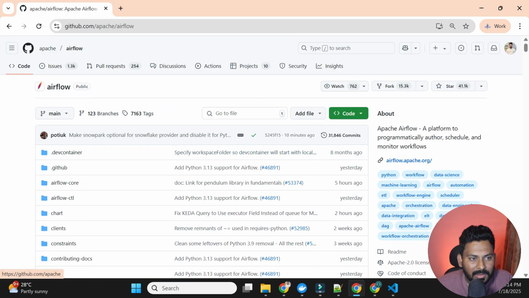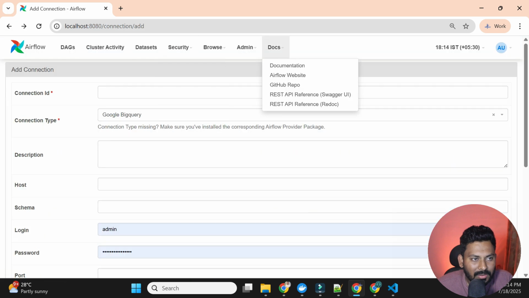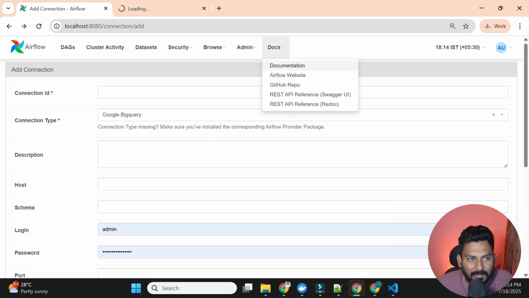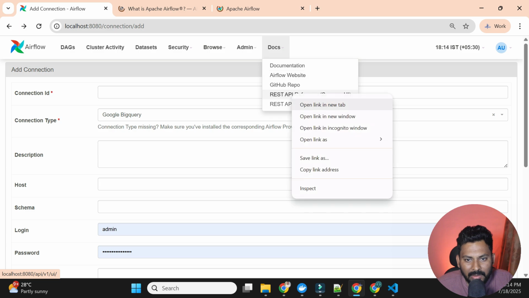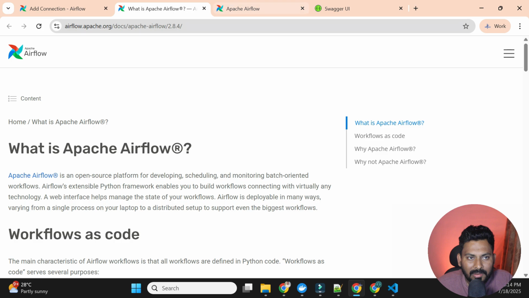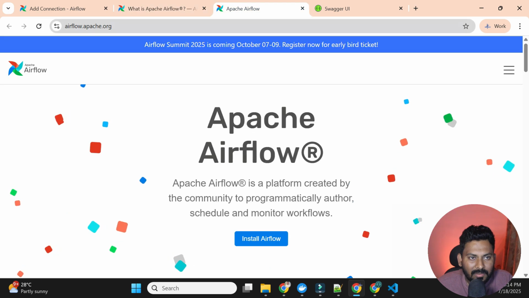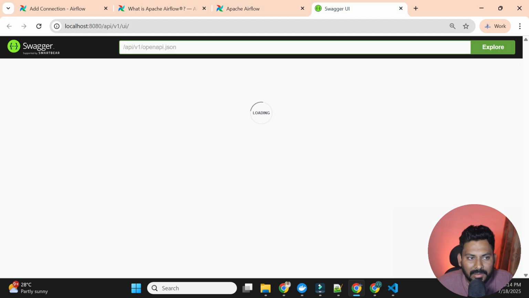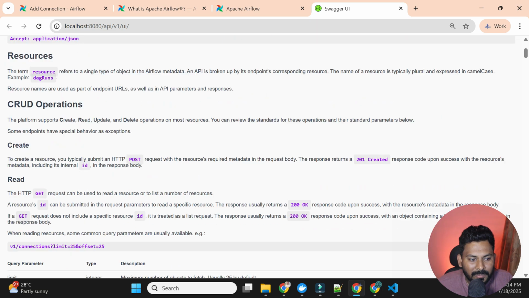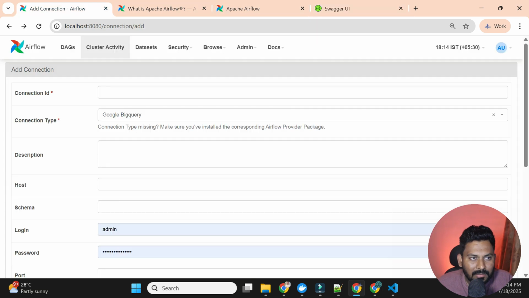I'll go back because I want to show the UI, and I will open a new tab instead of opening directly. Here you will see Documentation, here you will see the Airflow website, and the GitHub repo we already saw. Some documentation is here, you can navigate directly from here. So this is the Airflow UI, this is the website, this is the Swagger UI. All the API things you can also see here. Hope it is clear now what all the options on the UI are.